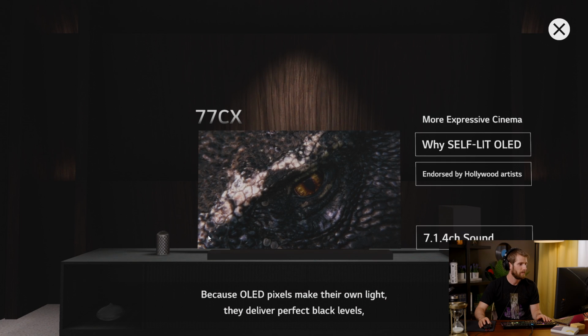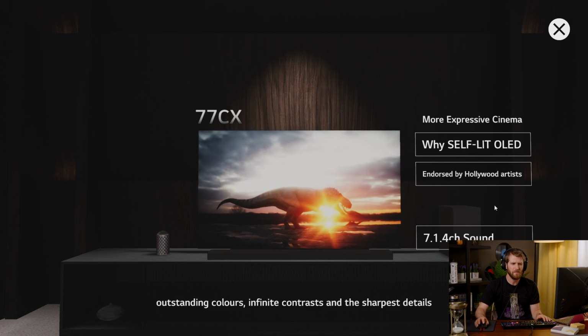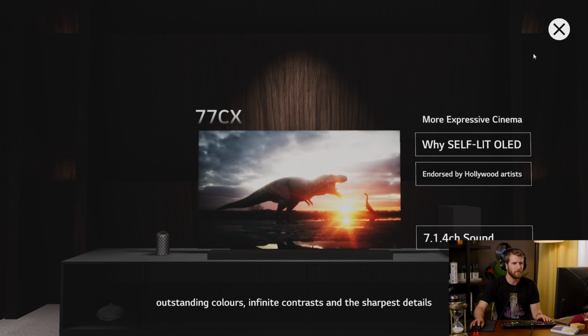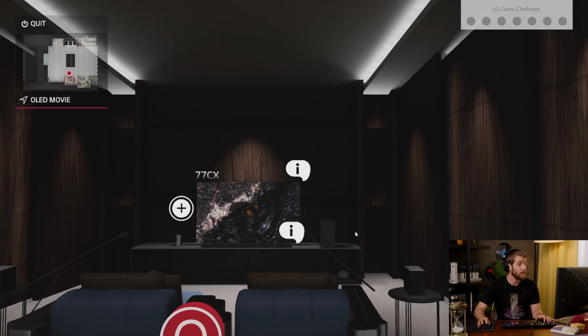Okay. Because OLED pixels make their own light, they by the way, Filmmaker Mode, which is what I think endorsed by Hollywood artists is referring to. Okay, enough of that. By Filmmaker Mode, honestly, I love it.